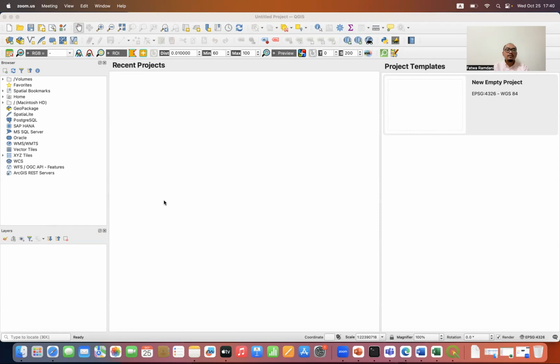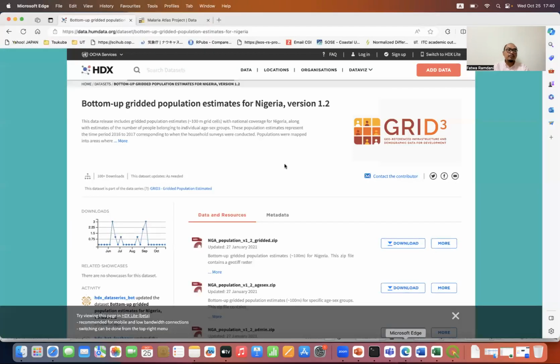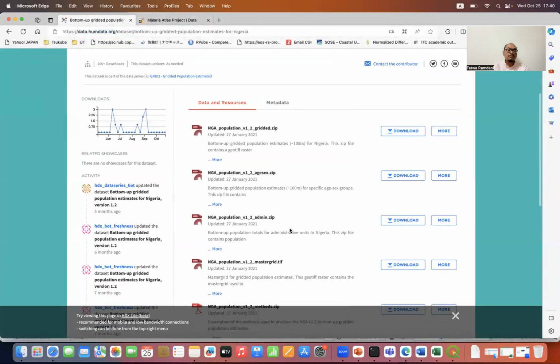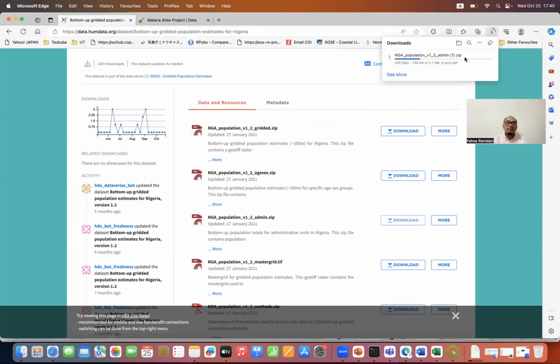Okay, so at first you have to prepare the data. Go to this address, scroll down and download Nigeria population version 1 level 2 administrative. You may click download here. I already downloaded. So it will be like this. It comes as a zip file, so you need to unzip the file.